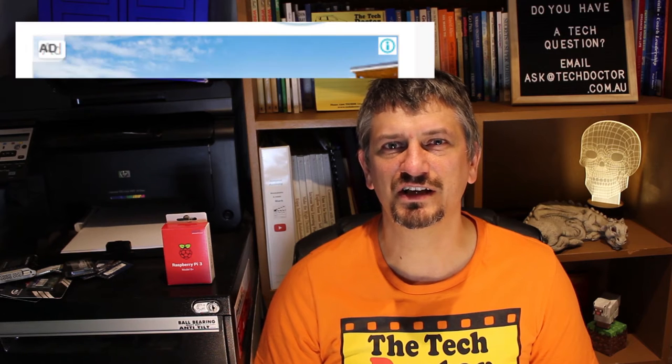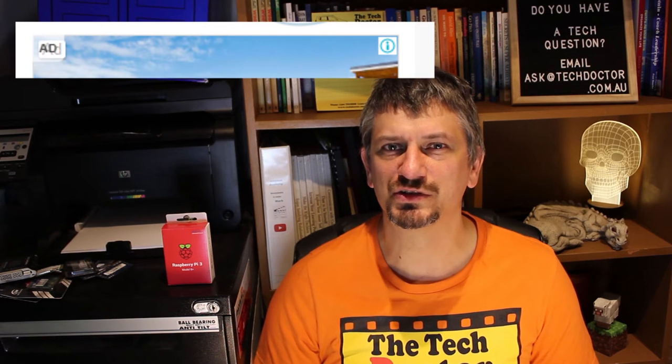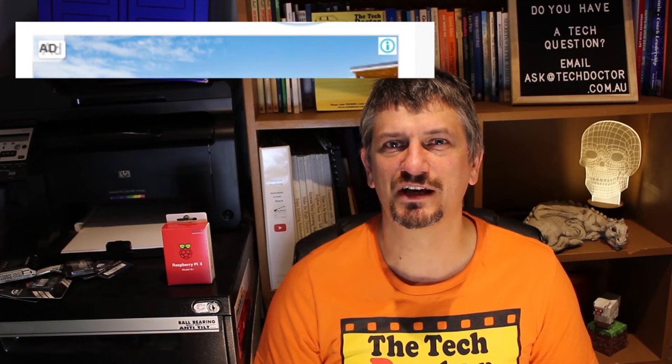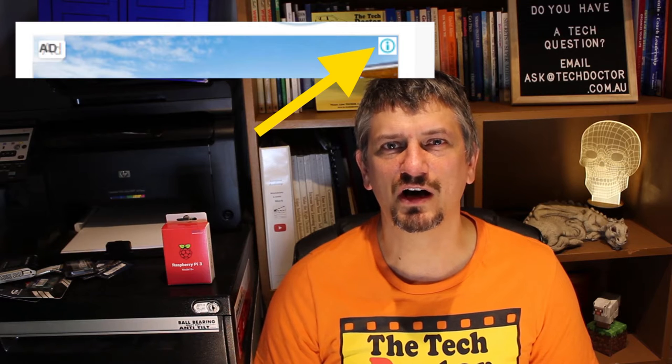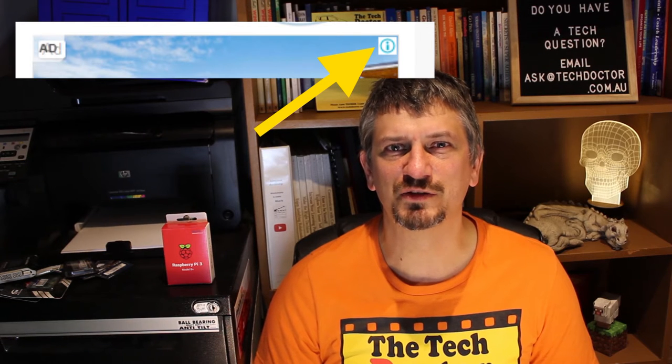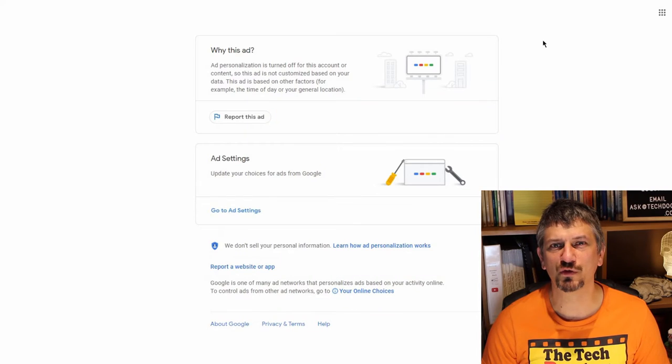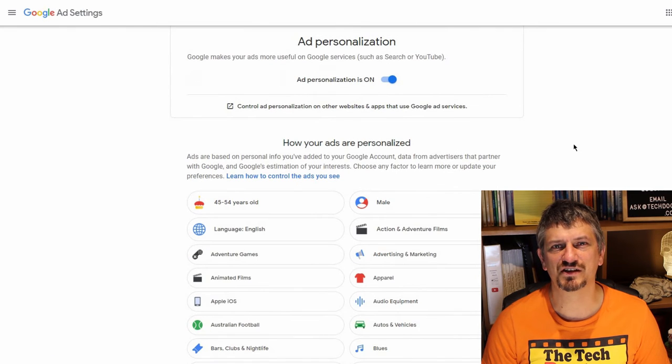Firstly, if you're seeing an ad supplied by Google, you'll see a bar like this across the top of the ad. You can click the info I at the top and look at some information about the ad. You can report the ad if you feel it might contain malicious code, or if you think it was in poor taste and might have breached the Google advertising guidelines, you can report it for that as well. But the real juice is down in the ad settings, where you can turn on ad personalization and then select topics that you don't want to receive ads about.